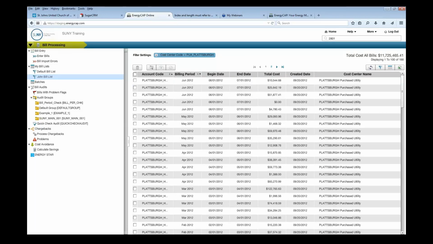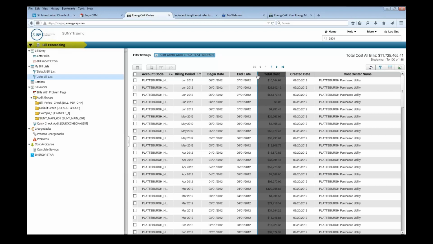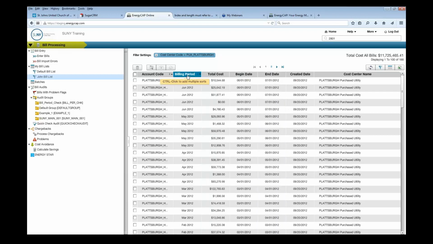With the columns that are being shown here, my account code, my billing period, my start date, and so on, I can move these columns around just by clicking on it and dragging. So if I want to pull my total cost information to the left, then I click and I drag and I drop it, and it updates my bill list. So that's a quick way to be able to change the order of the columns that I see appearing on the screen here.